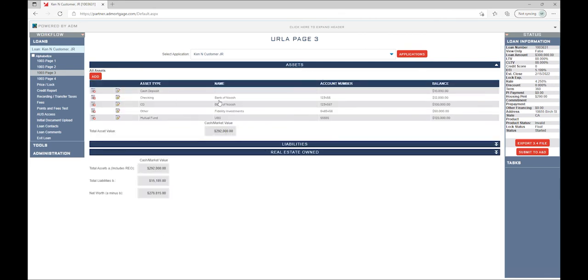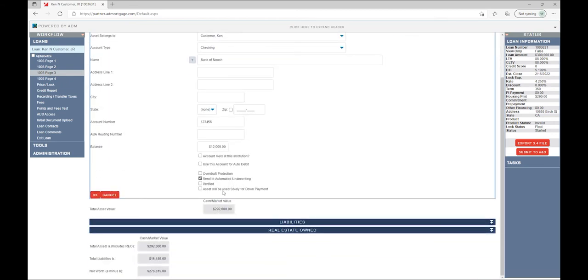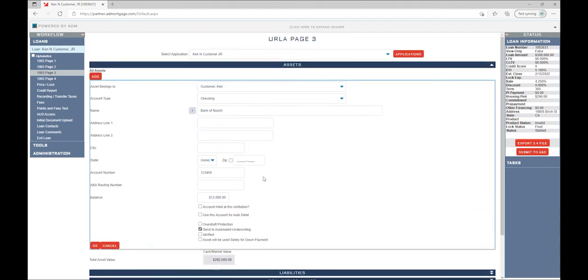You are going to see the list of all the assets. One more note: if it is a conventional file and it is supposed to be included in the underwriting, you have to click Send to automated underwriting. Otherwise it will be excluded and require additional funds.